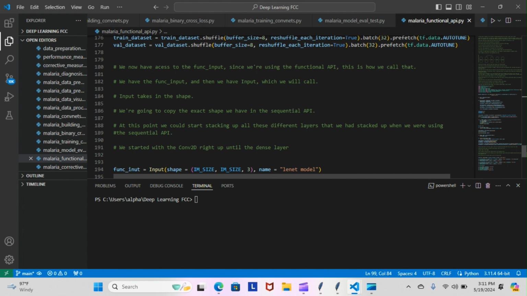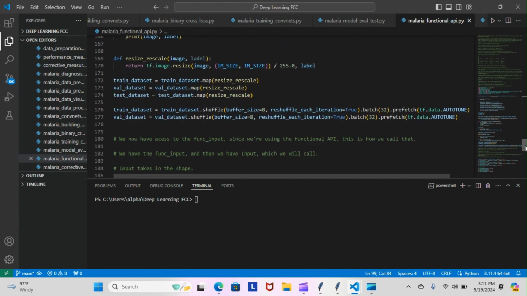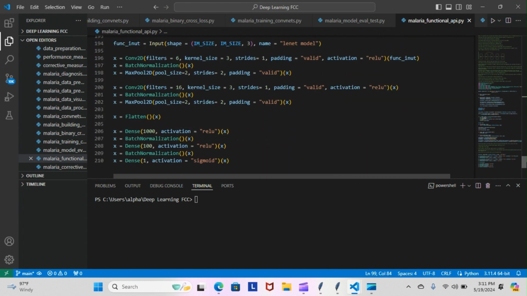But we do have a little bit more light reading. So we now have access to the func input. Since we're using the functional API, this is how we call that. We have the func input, and then we have the Input, which takes in the shape. We are going to copy the same exact shape we have in the sequential API. At this point, we could start stacking up all these different layers that we stacked up when we were using the sequential API. We started with the Conv2D right up until the dense layer. So this is all the same stuff that we brought over from the sequential API, and we're just bringing it over to the func input.